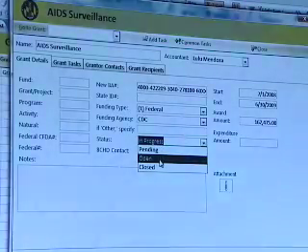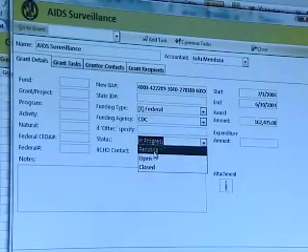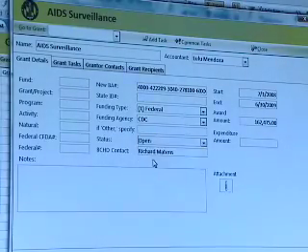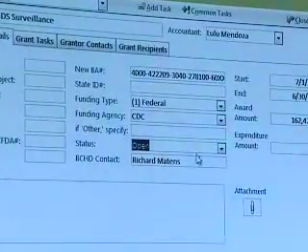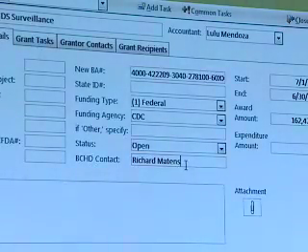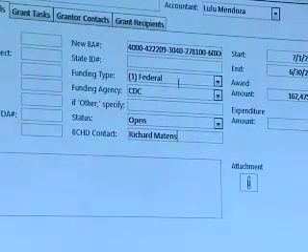Let's say you've submitted a grant proposal and you're waiting to hear back, or you've been approved but you don't know the amount. You can click pending. So for now, let's click open. And beneath that, we have the Baltimore City Health Department contact person. So if I have any questions related to programming, I can call Richard Maitens, and he'll be able to assist me. Down here, there's a big notes box.